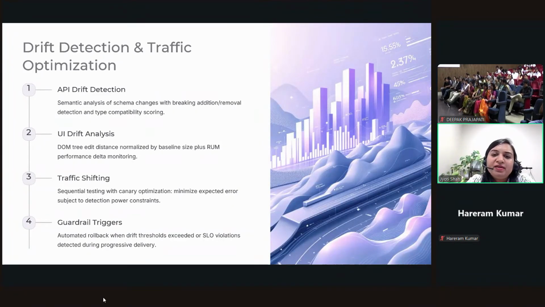So modern systems fail not because we don't deploy fast enough, but because we drift. APIs drift, user interfaces drift, even traffic patterns drift. And when drift goes undetected, it shows up as a broken user experience, invisible performance regressions, or outages that scale faster than we can contain. Drift detection and traffic optimization are divided into three parts: API drift detection, UI drift detection, and traffic optimization with sequential canaries. So let's look into the loop to ensure resilience.